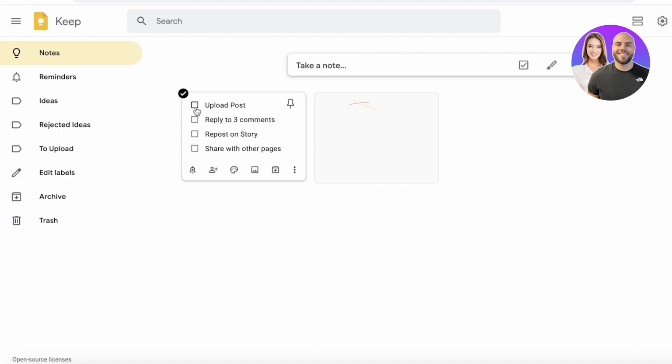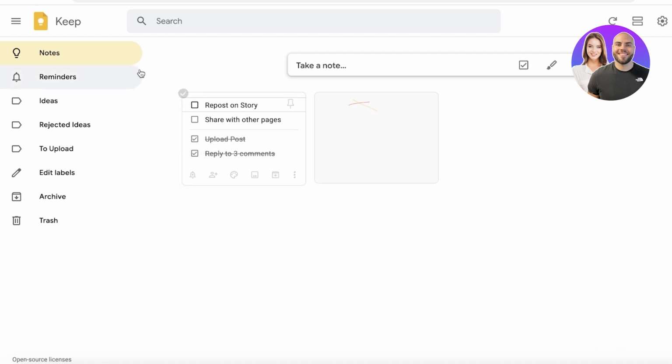So once I complete one task within it, it will remove that initial task, and then only the ones that are remaining will be shown and the other ones will be marked. So this is a great way for you to organize one specific task into subtasks, so it's easier for you to be productive in your day-to-day.